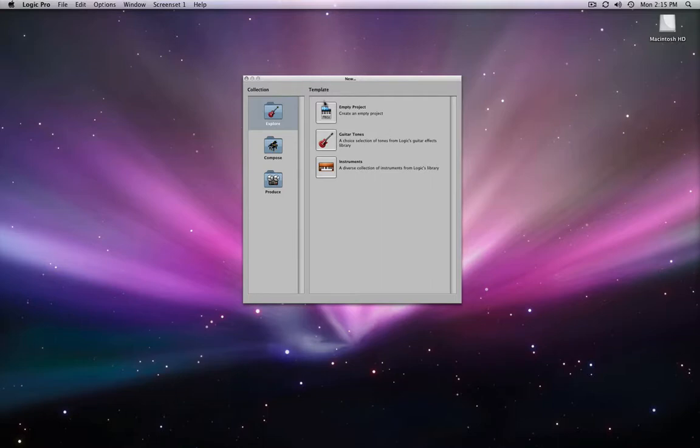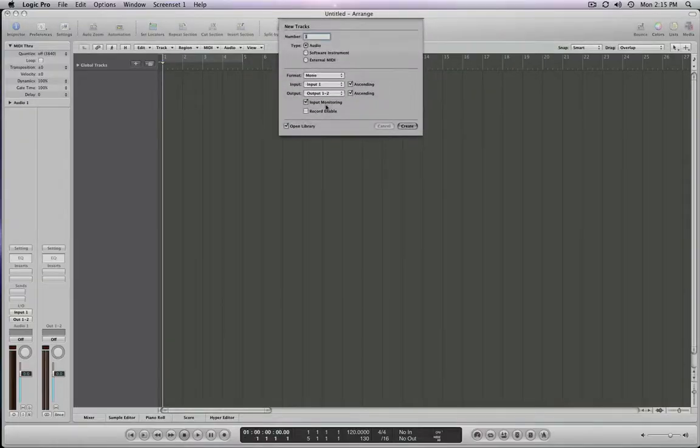So with the template window open, let's click Empty Project. When you first get into an empty project, the first dialog box you essentially see is the new track option. So I'm going to go ahead and walk you through this. At the very top of the new tracks you've got number of tracks. Obviously you can put a specific number of tracks you would like to add.